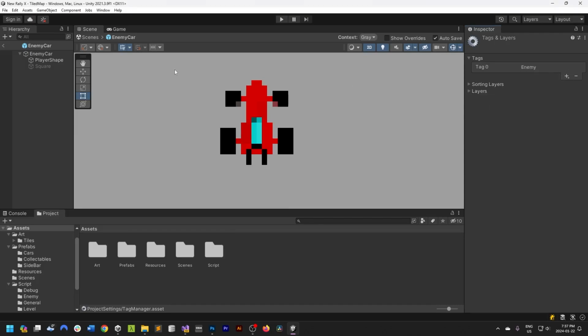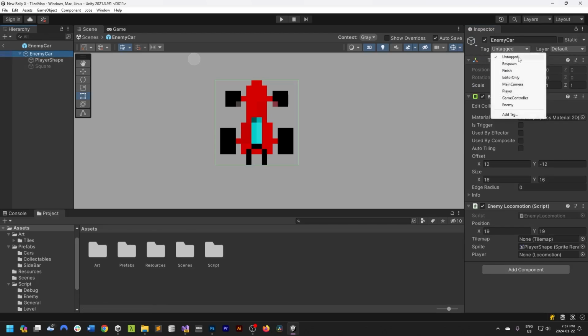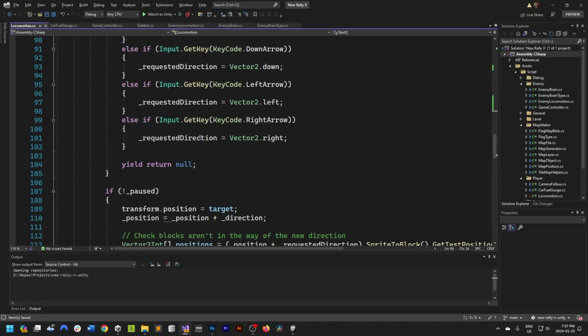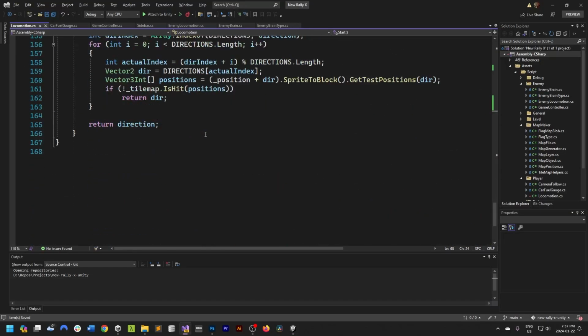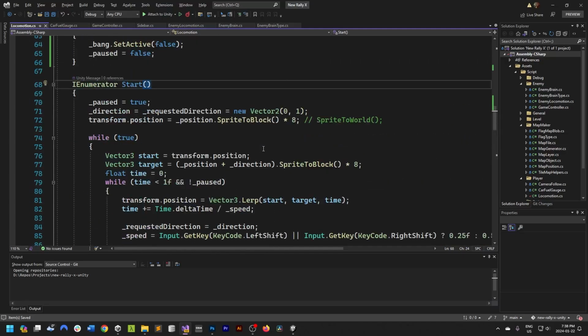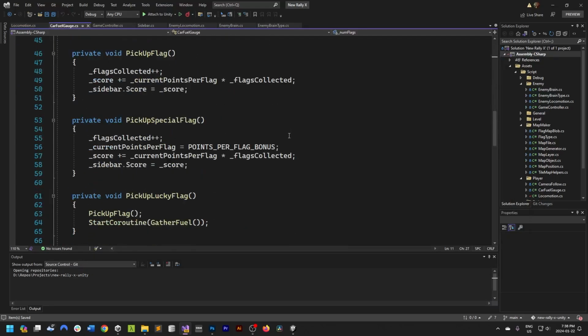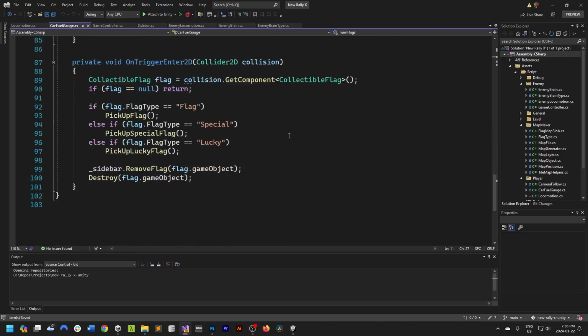I don't strictly need to do this, to be honest, because we're going to be testing on the enemy, but never mind. Oh, actually no, let's do it on the other one. And then for this one, the enemy one, I want this to be a trigger. I don't want it to be a physical thing. So I think we have our find next direction there, and then the other one, car fuel gauge, that's the one that's got the check to see if I've touched something.